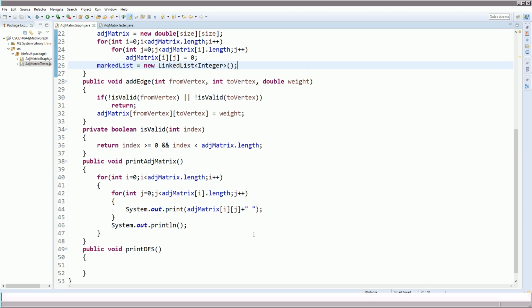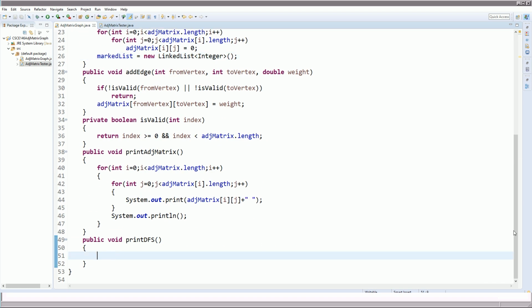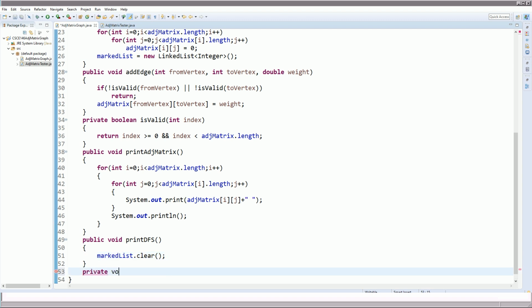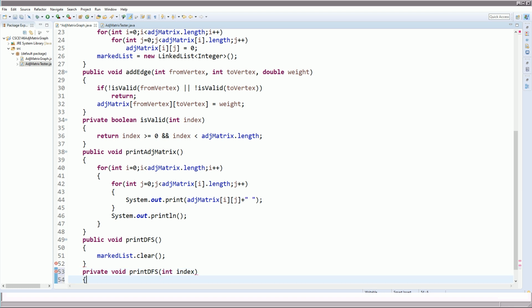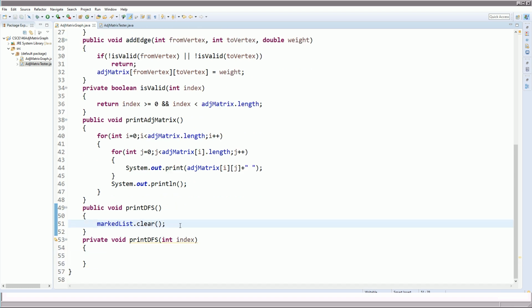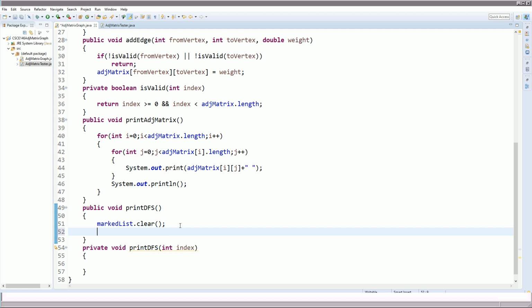Now using this, let's scroll all the way back to our printDFS method. The first thing that we want to do is make sure our marked list is clear. We may reuse this in a different algorithm. Now what we're going to do is use recursion, and just like we did before, separate the recursive method from the callable method. So, entering down, we're going to create a private void printDFS starting from some int index. From our public printDFS method, let's say that we arbitrarily pick vertex 0. So printDFS from 0.